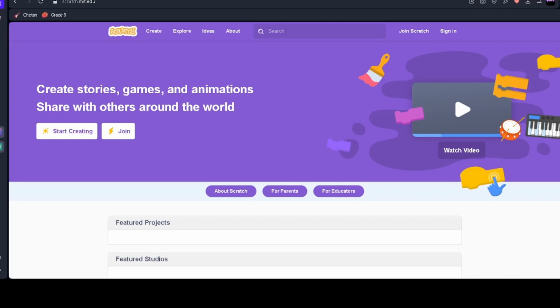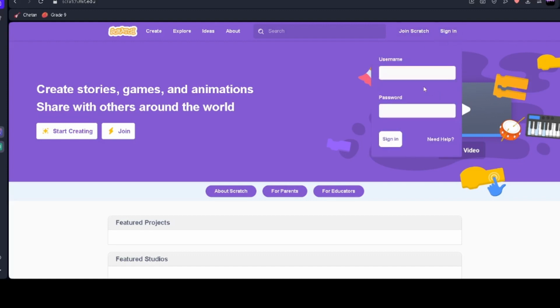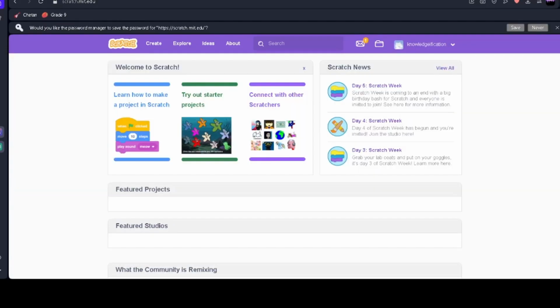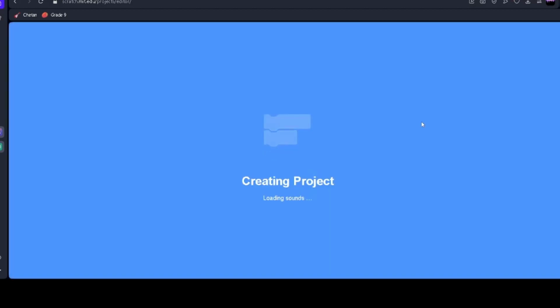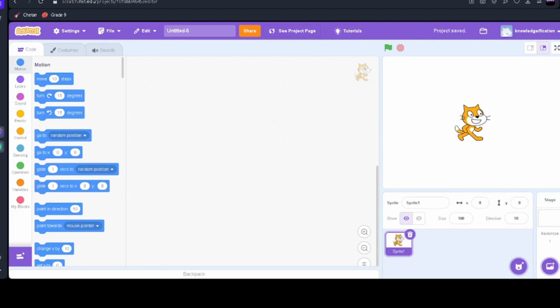I've already created my account, so I'll just log into it. Just a sec. Now I have signed into my account, and now let's go and create a project. So in this web app you can see a create option, so you click that and you get a new project to work on. So this is going to be a dashboard. You can edit whatever you want over here.